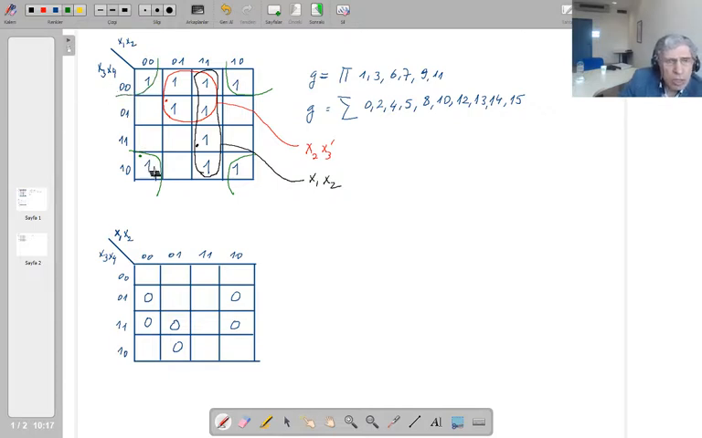And there is no other subgroup which covers this one. I cannot say this for this one, for example. For this one, there is a subgroup, this green one. Also, there is a subgroup, this one, isn't it? So there are two subgroups which include that one. So this one does not lead me to an essential prime implicant. But this, yes, it leads me to an essential prime implicant.